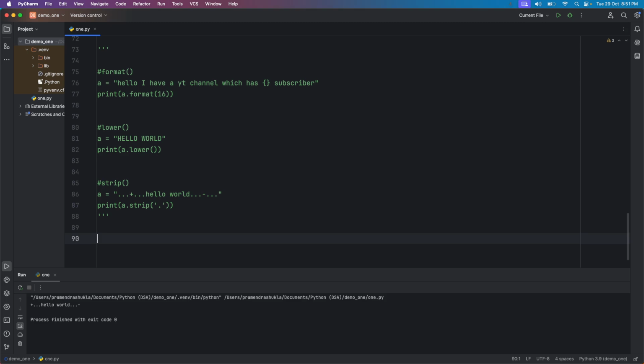Now our next function is the title function. So title. Whatever string you pass inside this title function, it will directly convert the string into a title. For example, if I am passing hello world inside this title function, it will convert the first letter of hello and the first letter of world to uppercase, and the rest of the characters will be in lowercase. So it will look like a title.